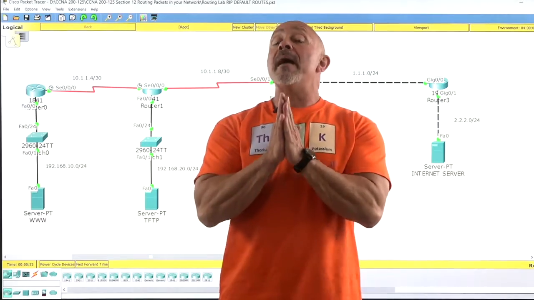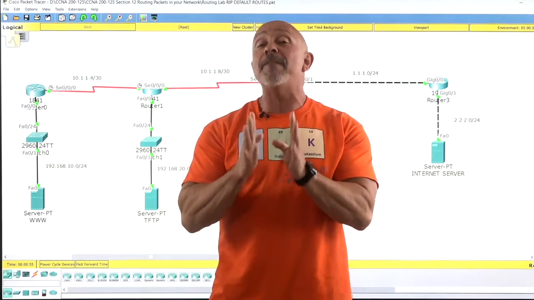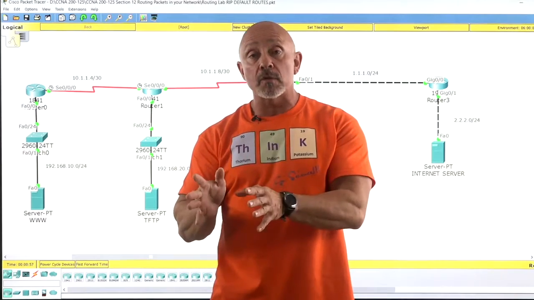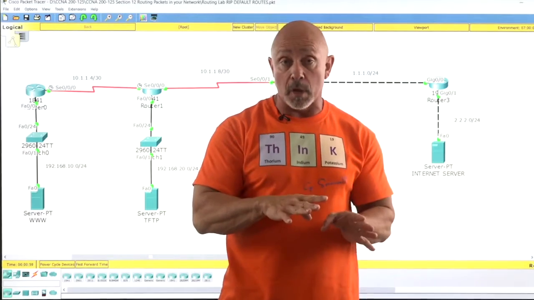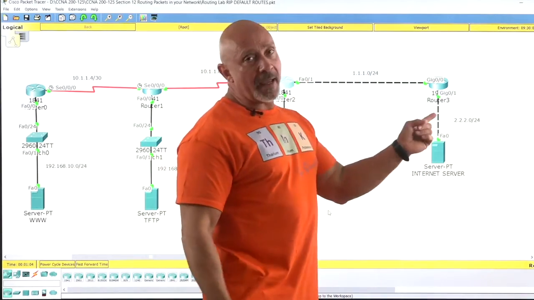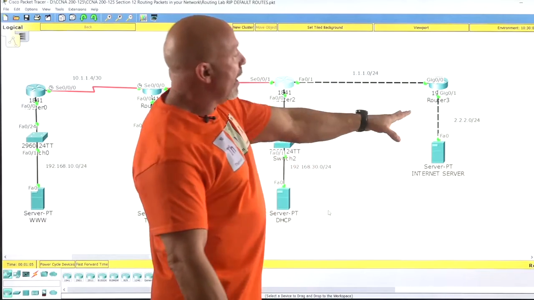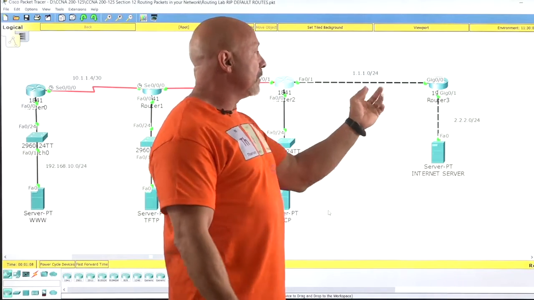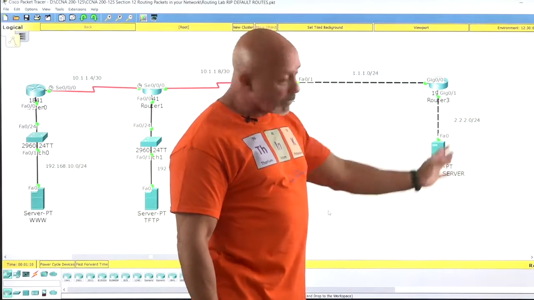All right, we've talked about now from our previous lecture the default routes using a routing protocol. The lab changed a little bit. I had to pretend that we had an actual internet router, so I put another router out there. I went ahead and gave it a network, 1.1.1.1, and there's the 2.2.2.2.